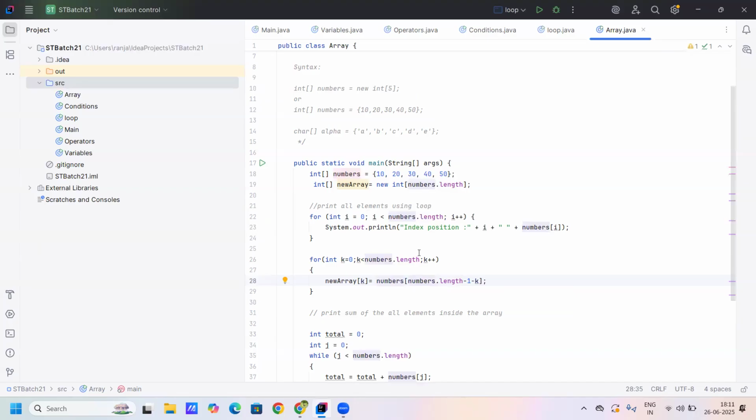Then next time when the loop comes, this is the k value, and here it will be numbers length minus 1. The same, 5 minus 1 is 4, 4 minus 1 is 3. Okay, so then it will come to the third position, then second position, then first position. Like this, it will come. This is the logic you have to apply.